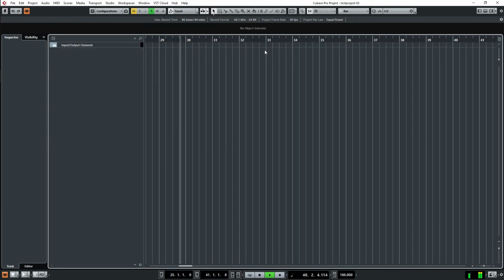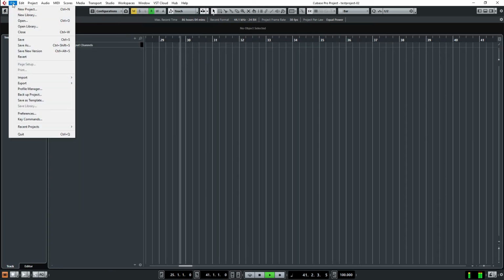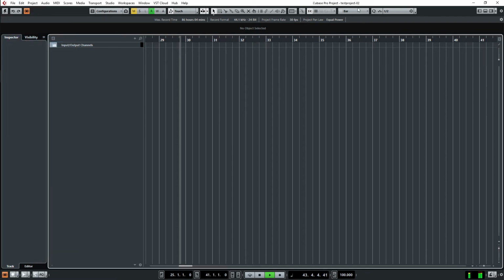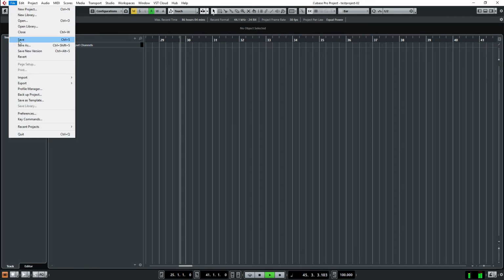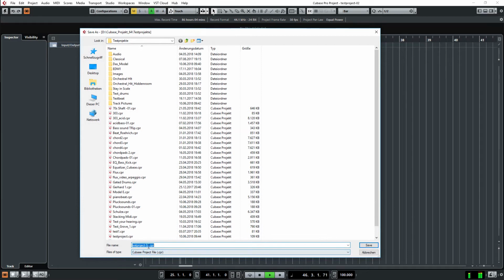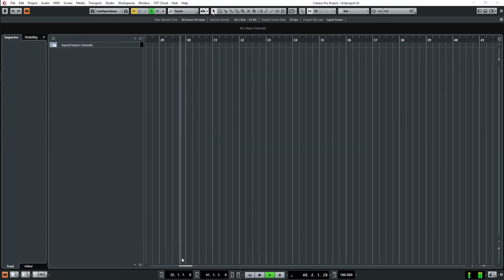And you all know the possibility to save and save as. So save saves the project with the same name it already has. You can see the name up there, test project 02. With save as, you can save it with a new name, like making 03, so it's a third version.